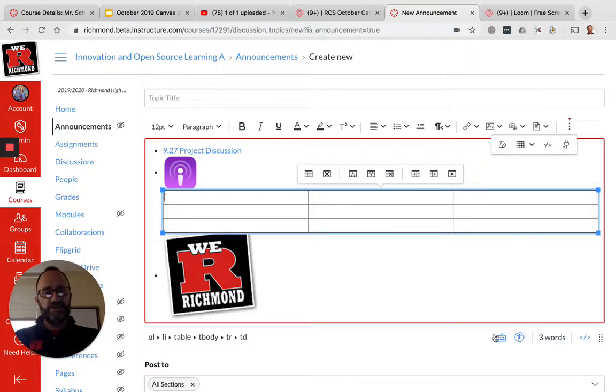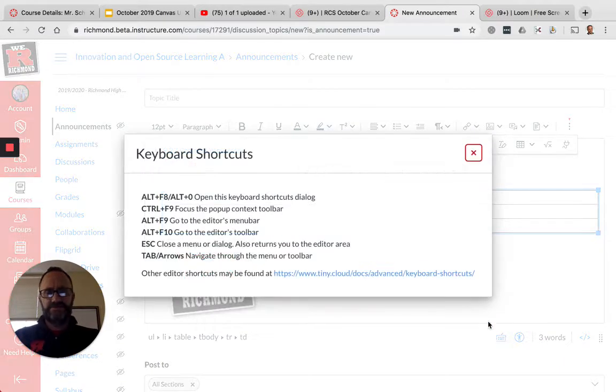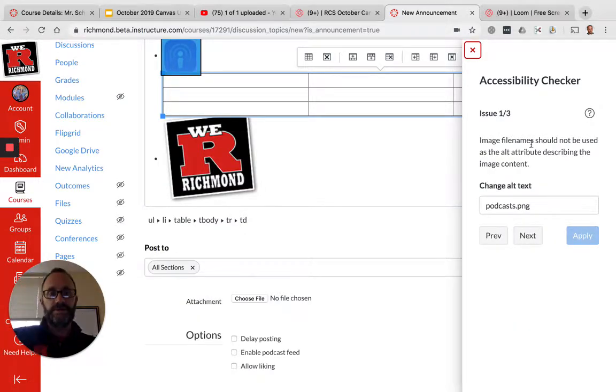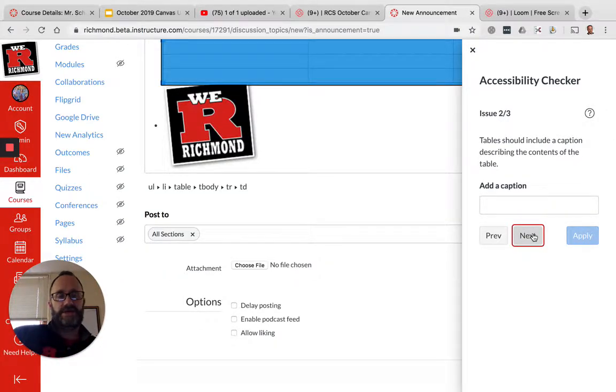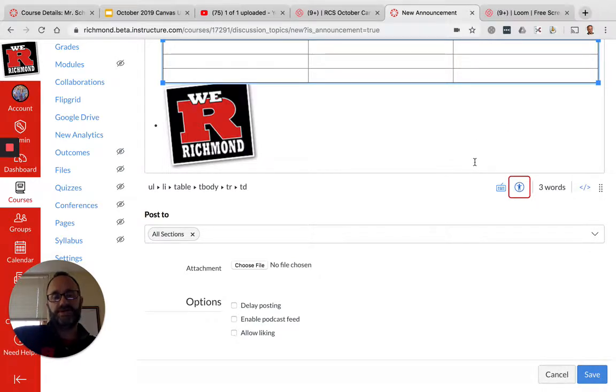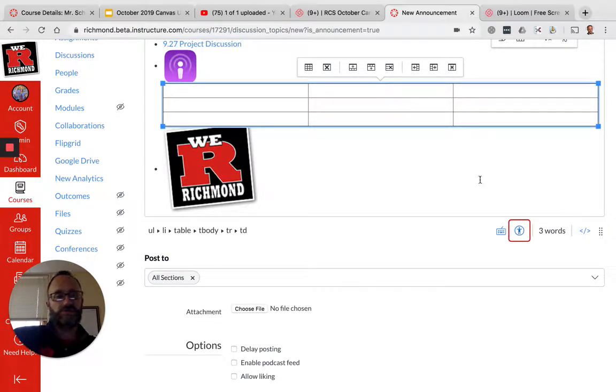A few more things that I want to point out to you. There's keyboard shortcuts. I didn't know if you knew that in Canvas, but there's some super slick keyboard shortcuts for anybody that's wanting to save time that way. The accessibility checker is a great tool. For example, I've got an accessibility checker. I have an image that doesn't have the alt text in there correctly. I have a table that doesn't have a caption describing what's in it. And I don't have a header in my table. So the accessibility checker tells you all the things that are not accessible about your course and helps you resolve them, which is really cool.